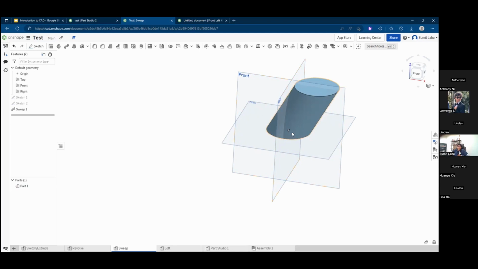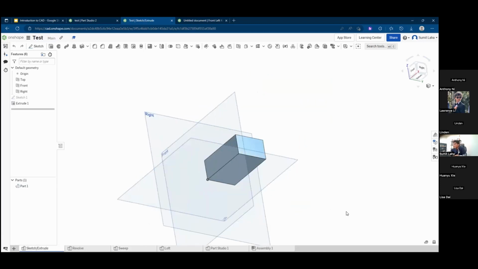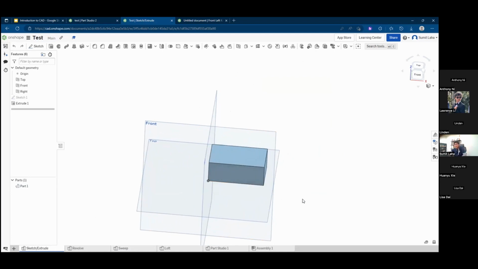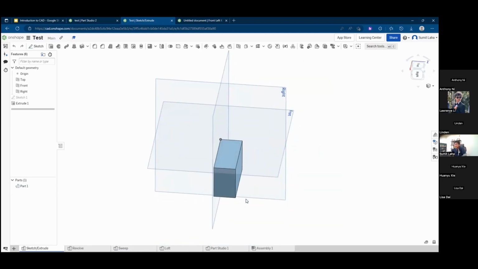So everybody's here. All right. So now everybody come back to your first sketch, your first box, the box that we made. Remember that? It should be your part studio one. Everybody there? All right, good.